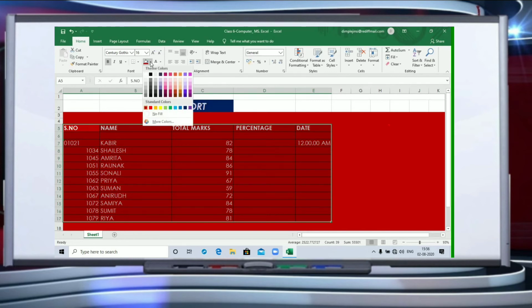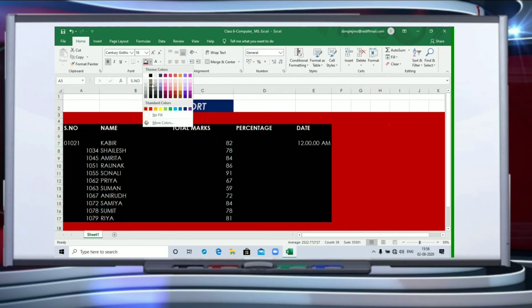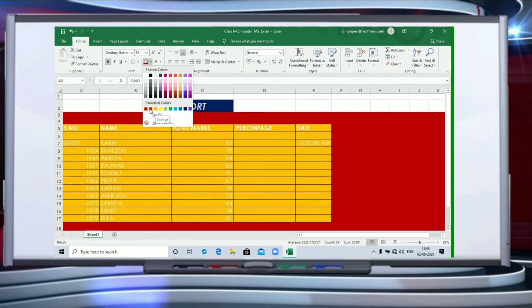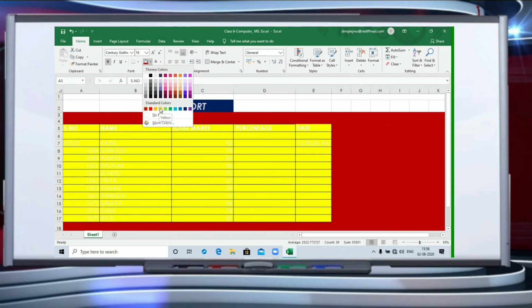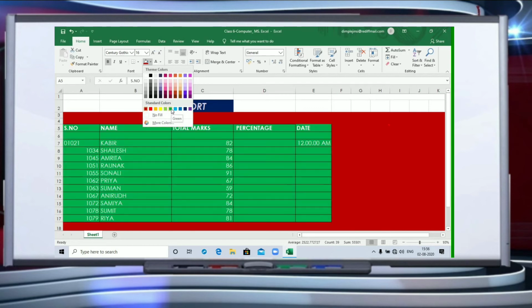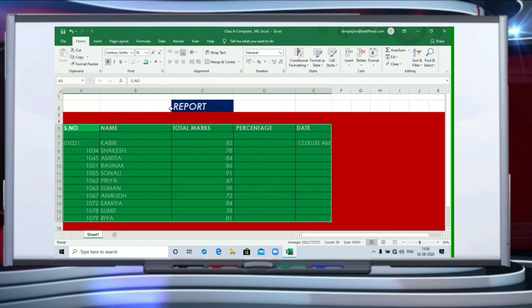So this is a color. I have just chosen this color, so you can pick up this color, maybe this color. If you want to have green, you want to have this color, whichever color you want, you can just pick up and have it for your content.